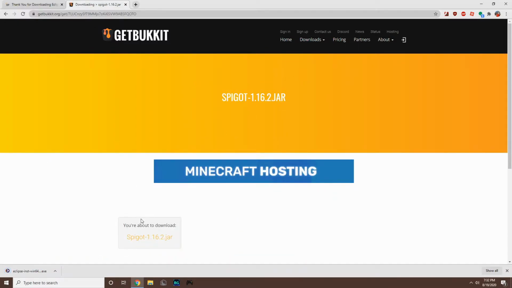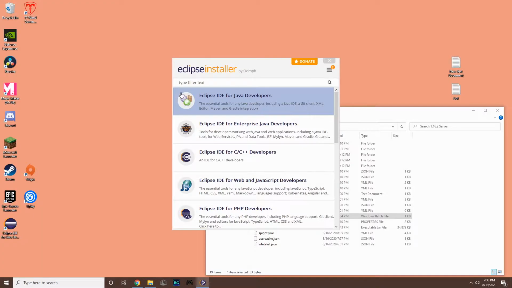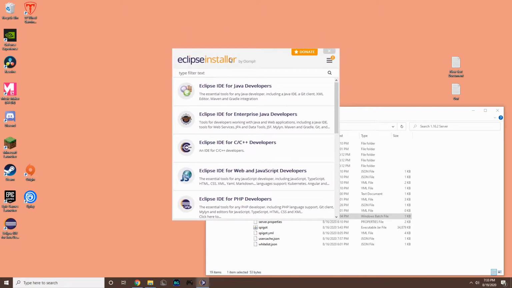So I'm just going to click Spigot 1.16.2.jar, and I'm just going to get that downloaded. One hour later. Okay, so once you download your Eclipse IDE and open it, you'll see this Eclipse installer.